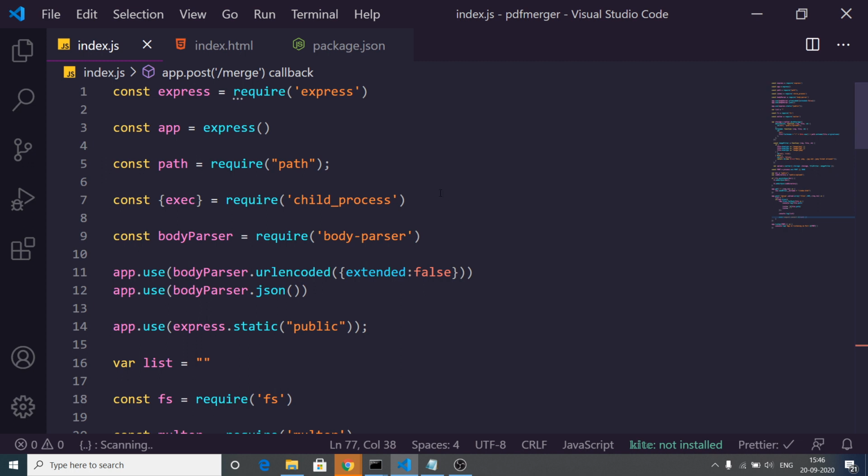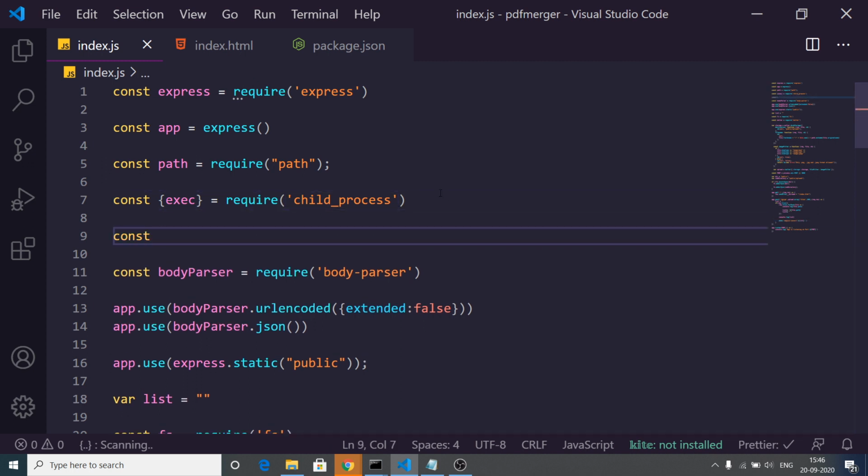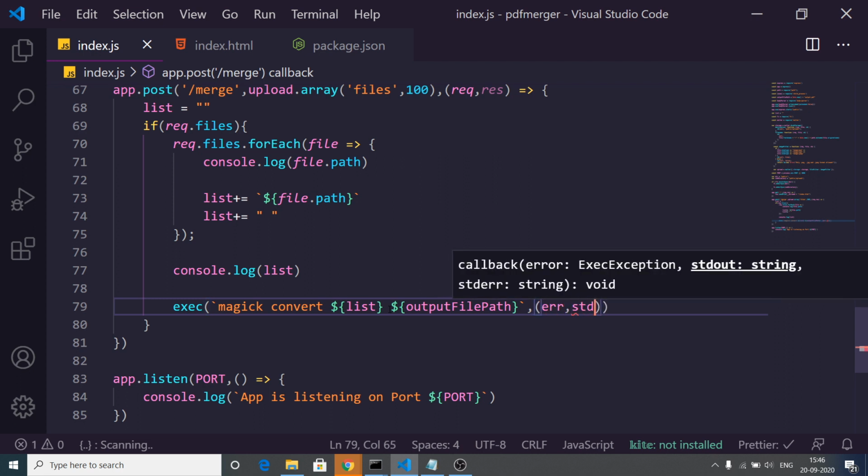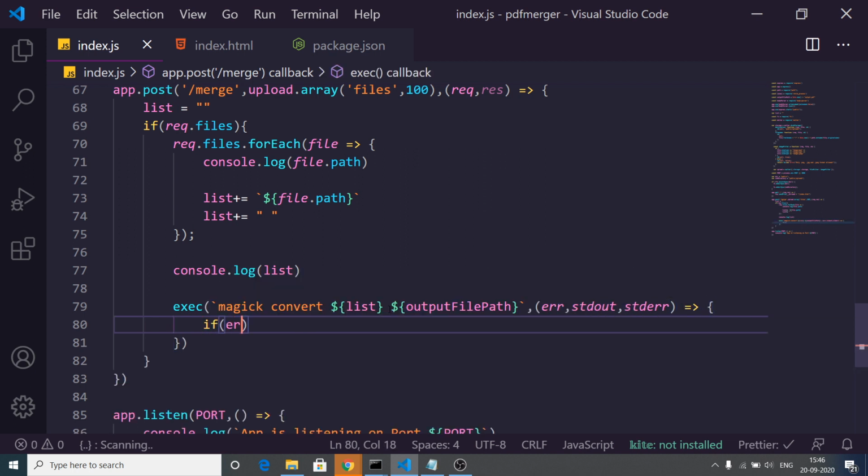For the output file, I can declare a variable, outputFilePath, and this will be equal to Date.now(). This will give a random name to it, and you can concatenate output.pdf because the output file will be a PDF file, and simply we can put this outputFilePath. Now this returns a callback function holding the error, standard output, and standard error. This is the arrow function. First of all, we will check if any kind of error takes place, then throw that error.